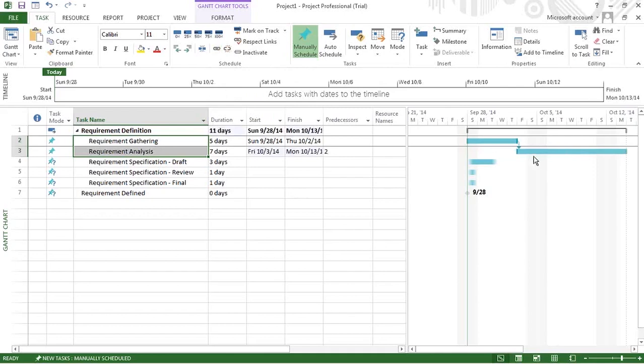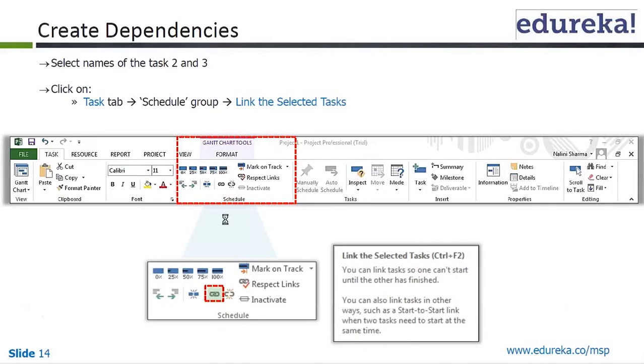Once I link, you can see this is the way your Gantt chart is showing right now, that task 3 is dependent on task 2. And what kind of relationship do they have? Finish to start. We are going to see the relationships between the two tasks in a short while. But in this relationship, task 2 finishes, then task 3 can be started. So that is the relationship between these two tasks.